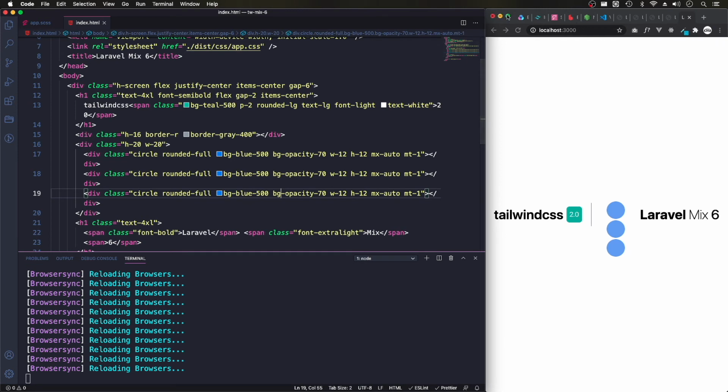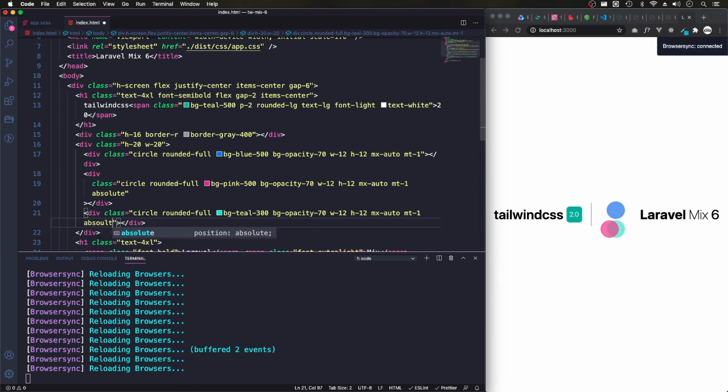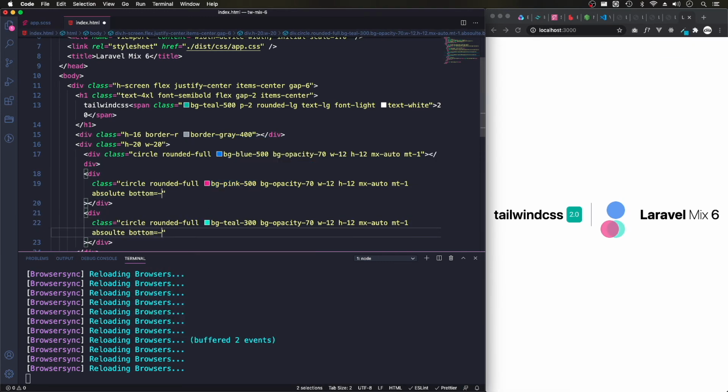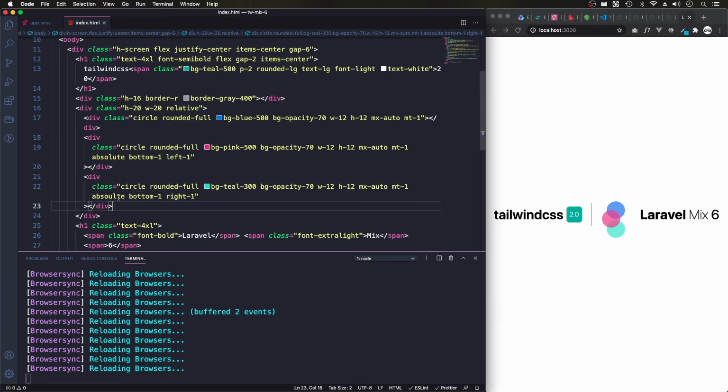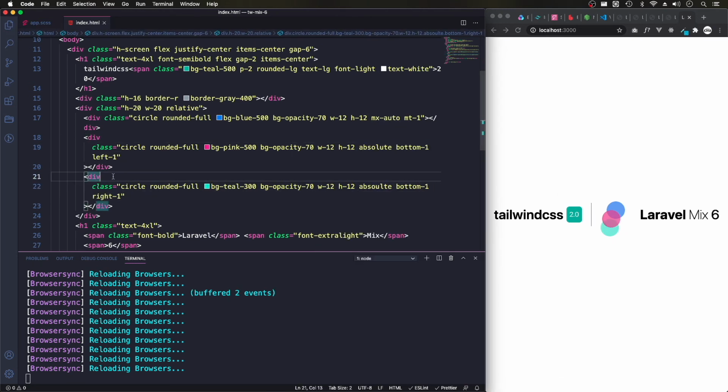Okay, now we need a pink and a teal circle. That one looks too dark. Lighten it up a little, and that's pretty close. What we'll do here is I'll add absolute. Let's do bottom one, left, right. I think I need to add this as relative. I got this MT1 here. And I think I have this auto. Get rid of that. Okay, so that's kind of working. This is absolute. There we go.